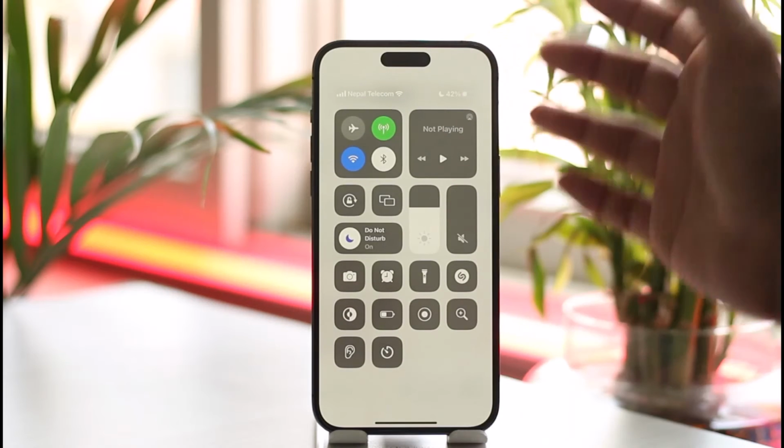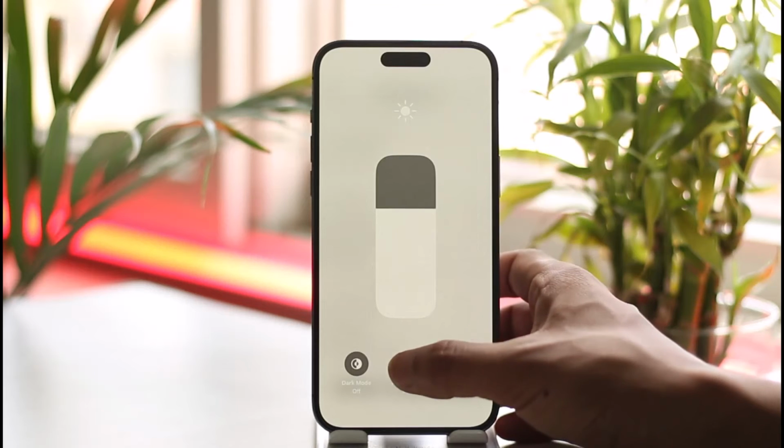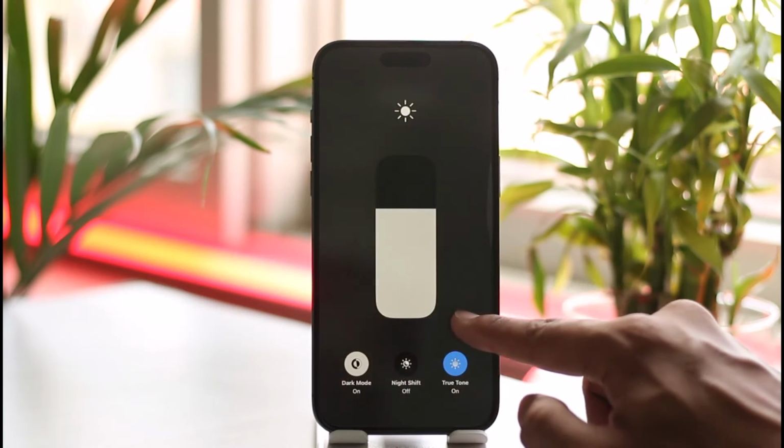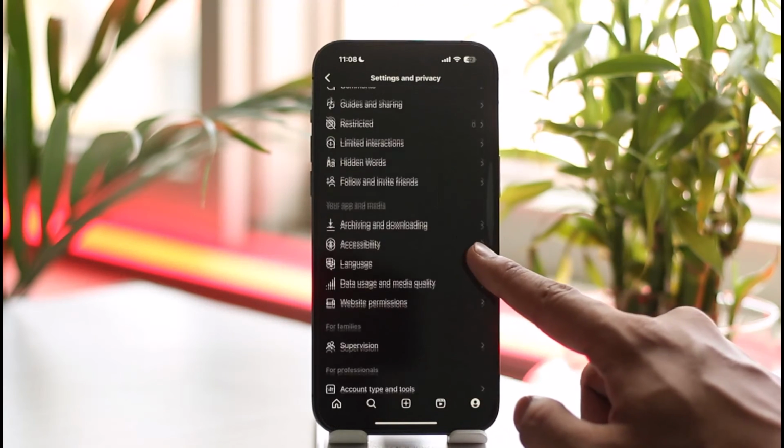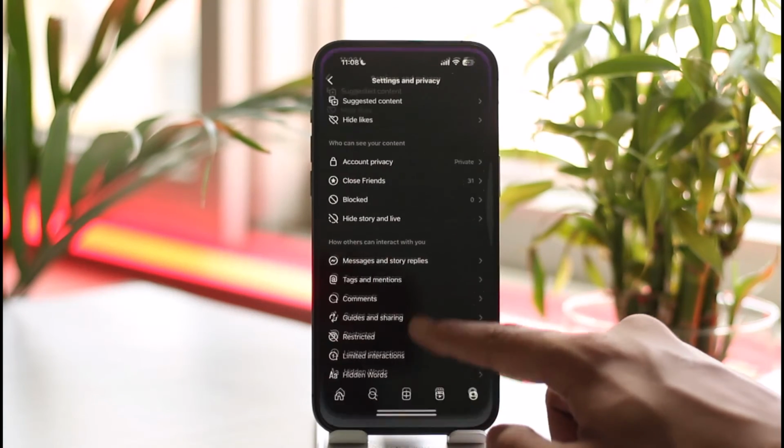Instagram, you just need to switch to dark mode on your iPhone. So swipe down your control center, tap then hold the brightness button here and then just turn on dark mode. As you do that, dark mode will also be automatically enabled on Instagram, as you can see it over here. So this is just one of the ways that we can do it.